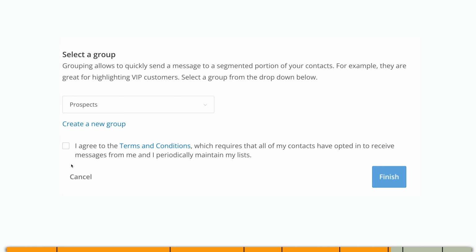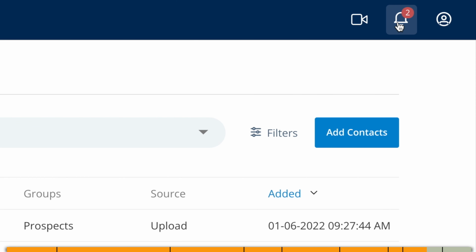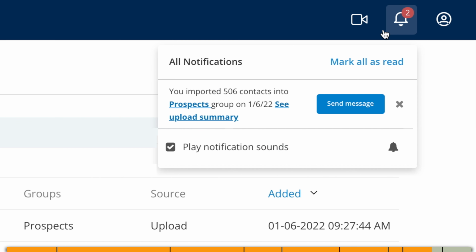The final step is to review and agree to the terms and conditions, then click Finish. Depending on the size of your list, it may take a few minutes for the import to process. When the import is completed, you will receive a notification via the Alerts icon in the top navigation bar.